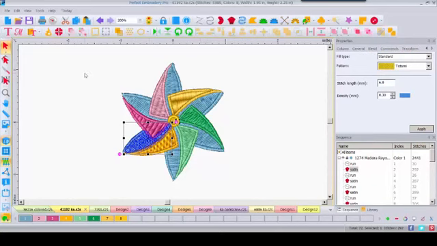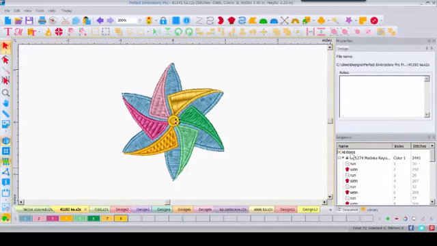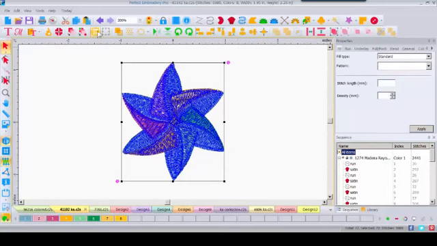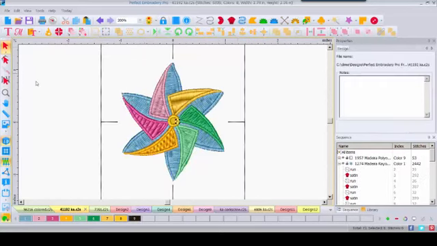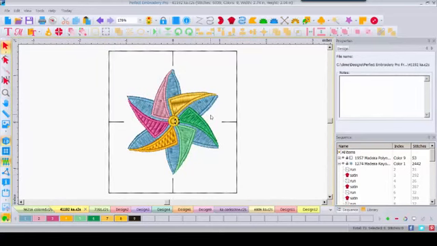Finally, we played around with the basting. I'll select all my item, come up here to the Auto Baste, click on Auto Baste, and what that does, let me double click on our zoom so you can see the whole screen. By doing the Auto Baste, it automatically placed this square around my design.